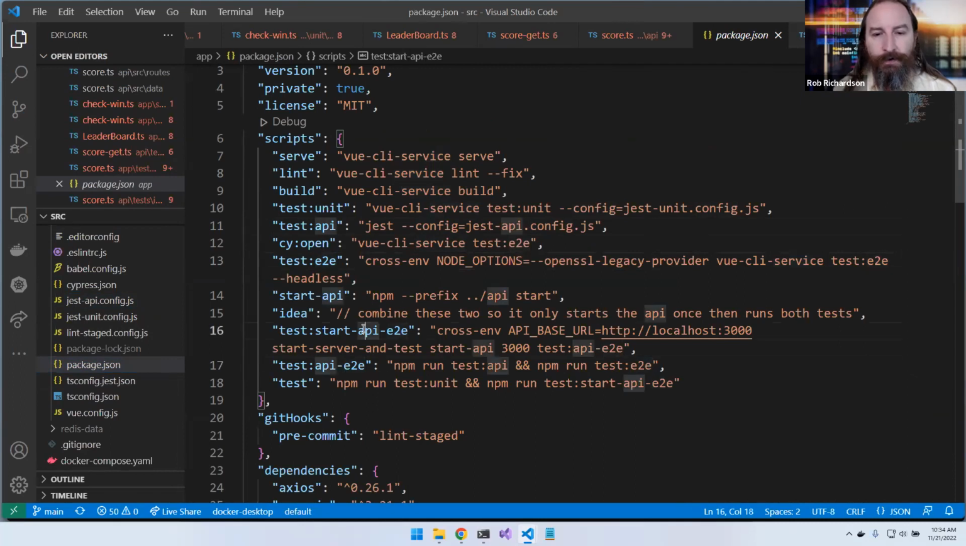That's excellent. And so here we have our test API and end-to-end. And as we start those, we'll actually set this base URL. And start server and test is great, where we'll start our API. We will launch our API here. And then once it's available on port 3000, we'll run that test API and end-to-end. Those need the API running. And so we'll start that API on our way in. We're also doing a test unit, where we just go after those unit tests.